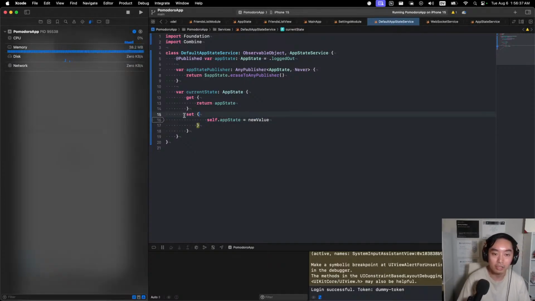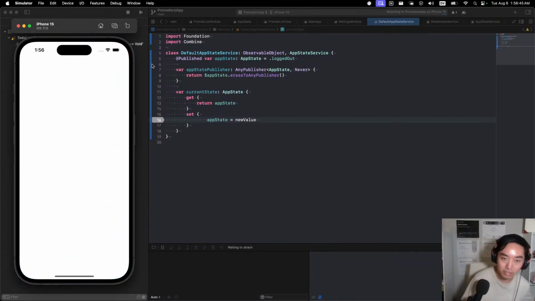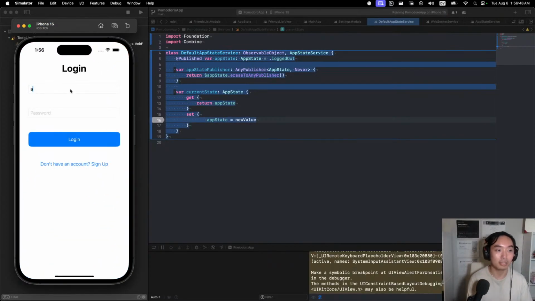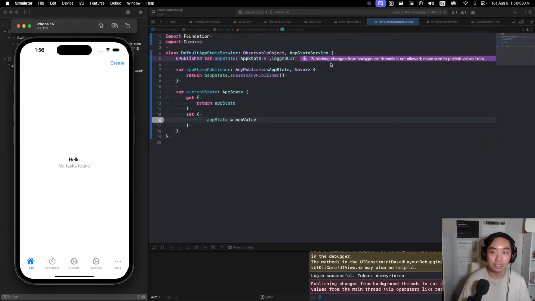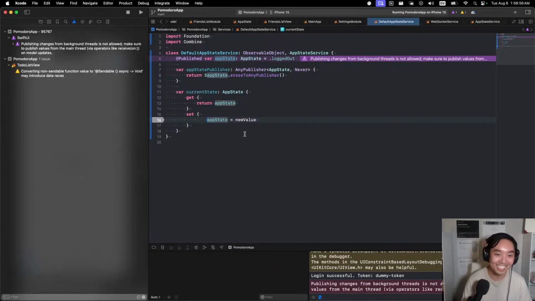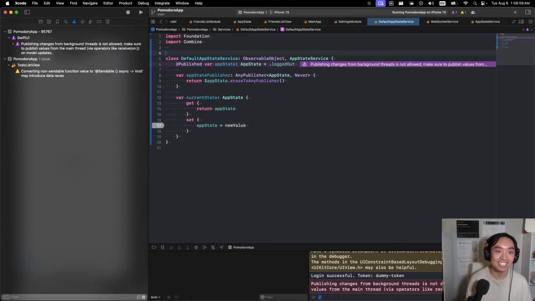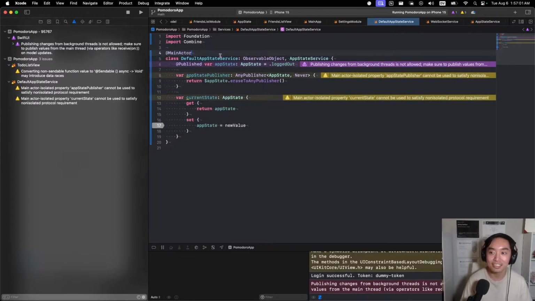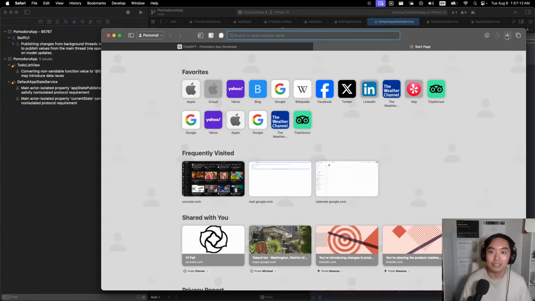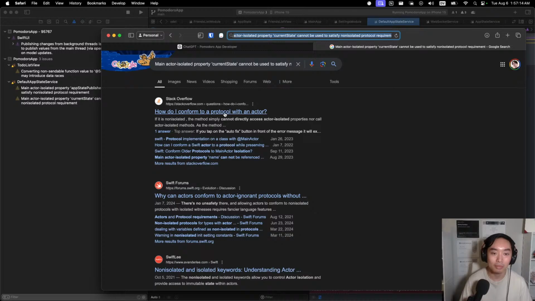I wonder if I can remove this. Yeah, I think you can remove it. Let's see. I think there might still be a threading issue, but let's see. I think it should be okay. Nice. Oh wait, it is. Shoot. Not nice. There's a thread issue. What is that? Main actor isolated property state cannot be used to satisfy non-isolated protocol requirement. What does that mean, non-isolated protocol requirement? I don't know, man. I think it's because it has a protocol.